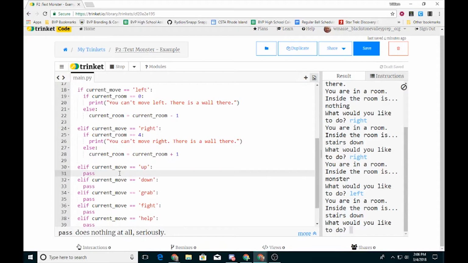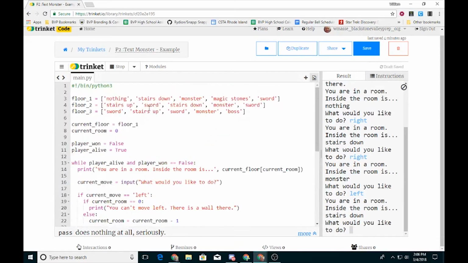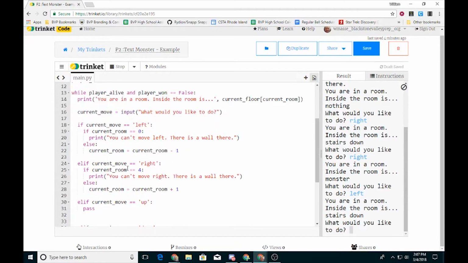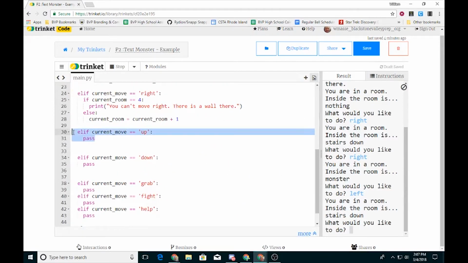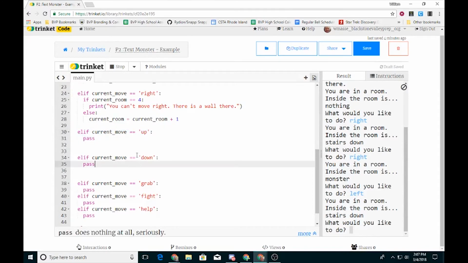So let's take a look at what that looks like. Actually, let's write the down first. Let's write the stairs down, because we start off on the first floor, so we'll be able to test that right away. And then we'll go and write the up as well. So the first thing we want to do is make sure that if they type in down, there's a staircase going down.